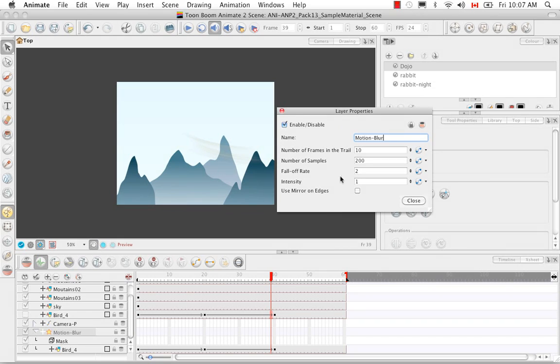They're pretty obvious though. The number of frames in the trail, so there's 10, which means that it's taking this motion from 10 frames back. That's why it only comes up to here. This is where the bird was 10 frames ago. The number of samples, so the more samples you have, the more smooth this blur effect looks.